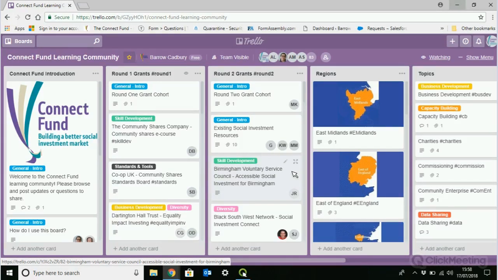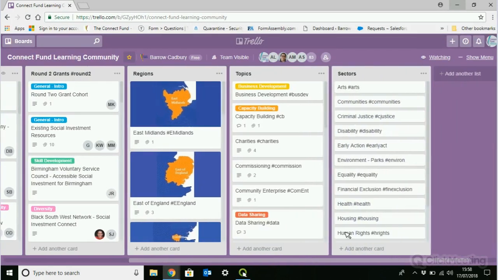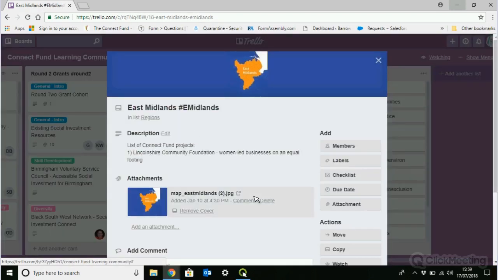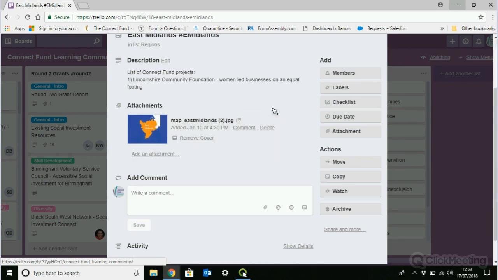So as I said, you can use your card to post reports and links to things relating to your Connect Fund product, or you can post questions on other people's cards. You can also post questions on some of the other lists that we've put here. So if you've got a particular question about a region or a particular resource that you think would be useful to people in that region, you can just go to the relevant place and put your comment in or add your attachment.